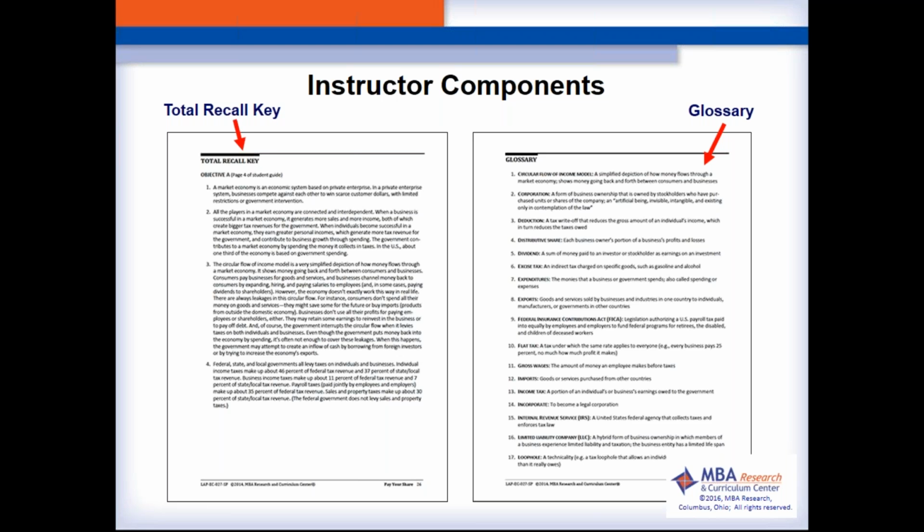The total recall questions that you saw on the student side, the answer key is here. You can share it with students. You can use it if you actually have them do the recall questions as part of their reading, then you have the answer as well.